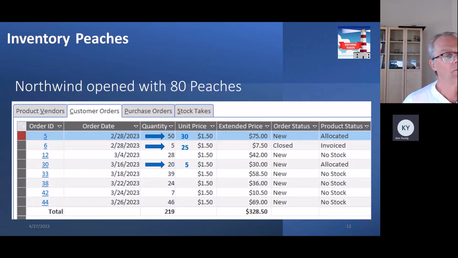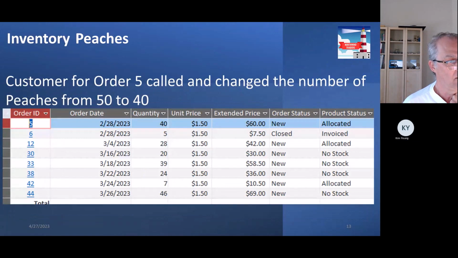But what happens if a customer calls up, customer 1 calls up and changes their mind and says, oh, you know what, I don't really want 50 cans of peaches, I only want 40. So Tom, if you want to go to the next slide. So what happens then is we change order number 5 to 40. And that means we have 40 left.